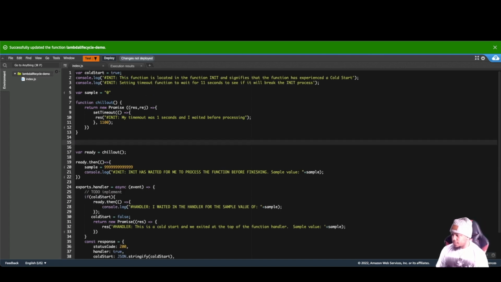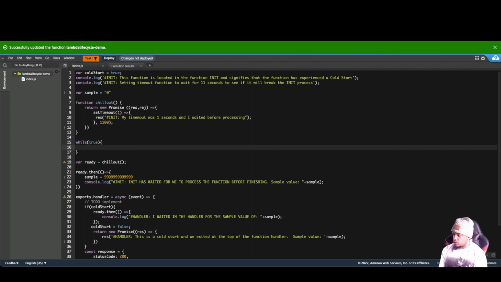So let's try something. So let's see if we can understand how to get the function init to actually wait before something is done before it returns. So let's do something like this. While true equals nothing, just while true. Now, what do you think will happen here? Let's just take a look.